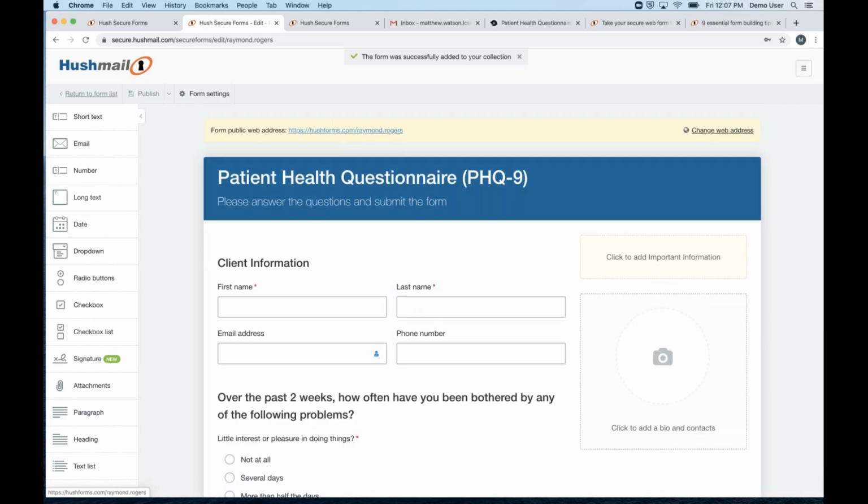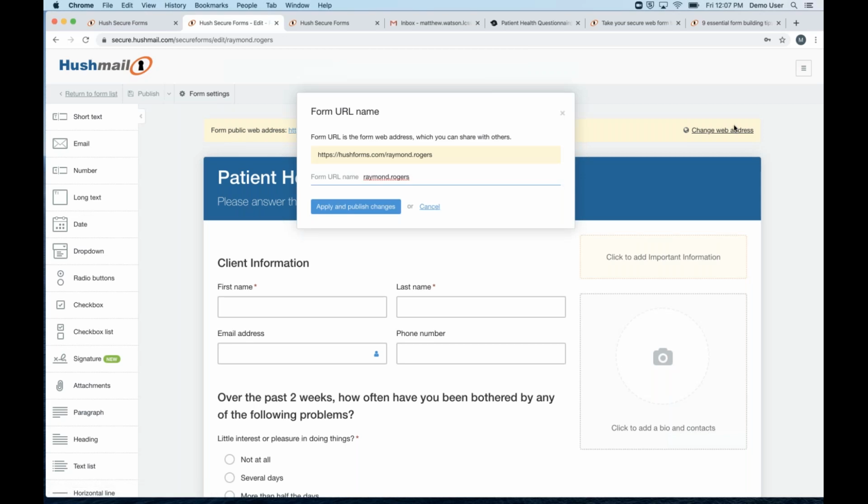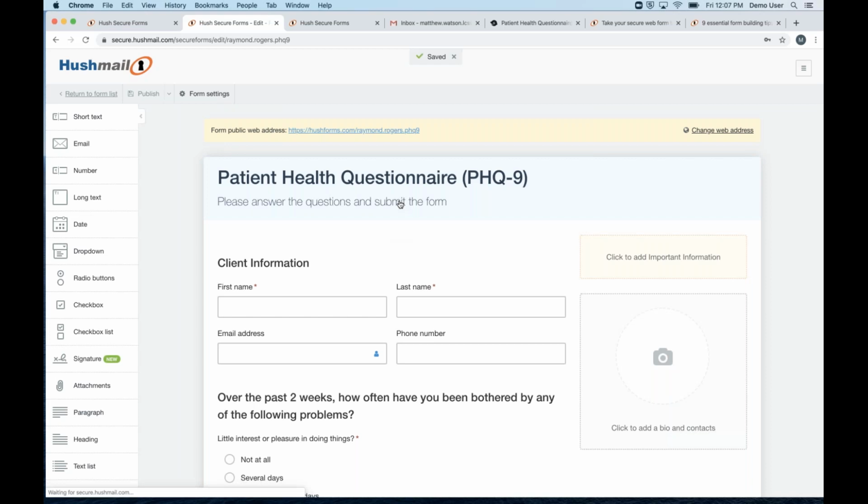So right away, our form will be live at this public form web address URL. We can change that web address using the change web address button over here, and we can customize this. So I'll just say Raymond Rogers PHQ-9. We'll apply and publish changes.